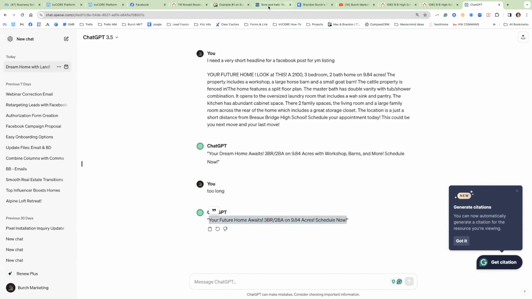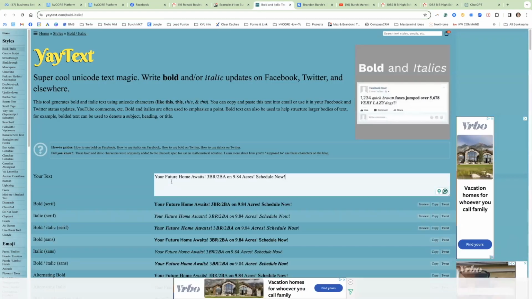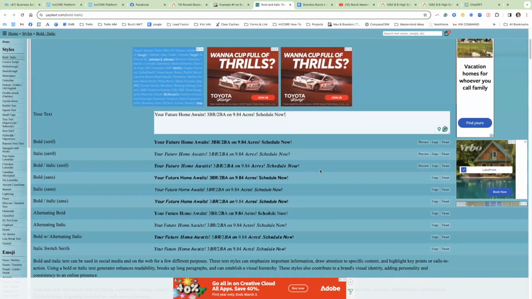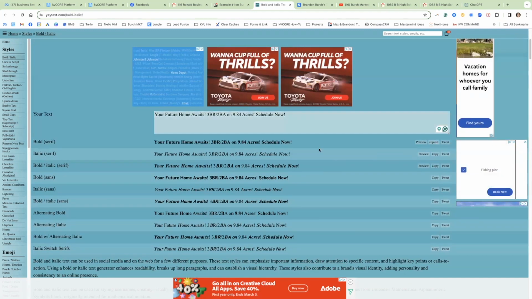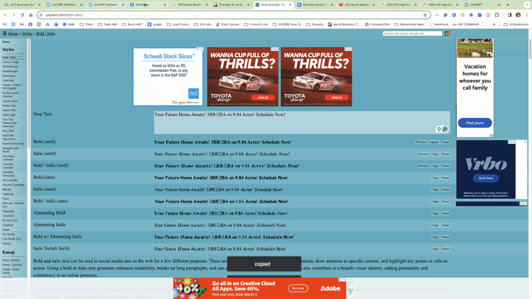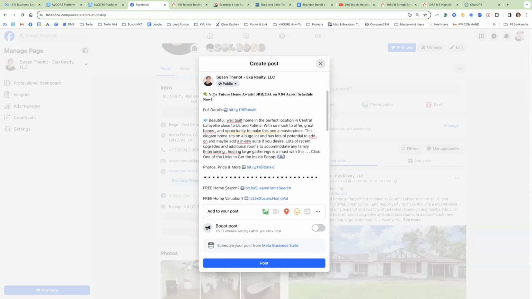I'm going to go to my Yay Text and paste it. And notice it gives me a different range of options on how I want to bold it. I usually just use this top one most of the time. So I'll hit copy. Let's go back to Facebook, and I'm going to paste it right in. Now, up to you how you want to do it. If you want to do emojis on both sides, you can. You can just do one emoji to start it. I would recommend at least doing one emoji. It captures people's eyes, especially at the top.